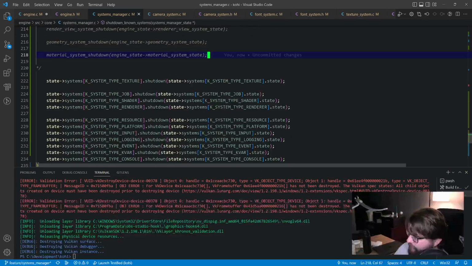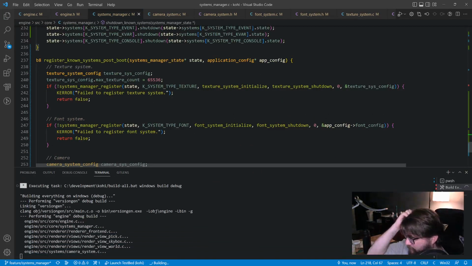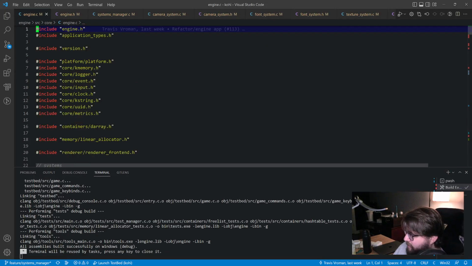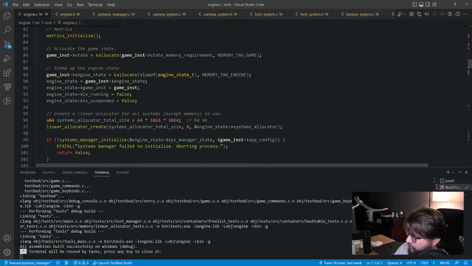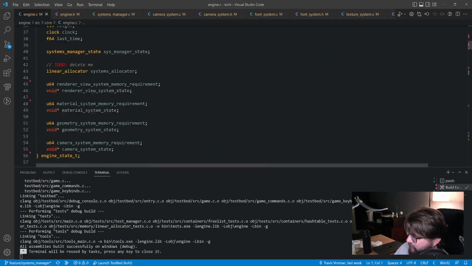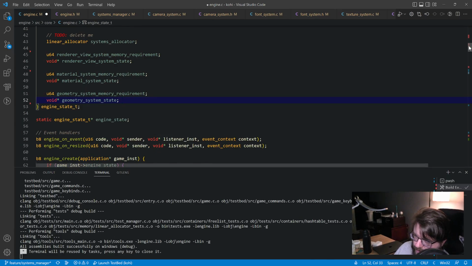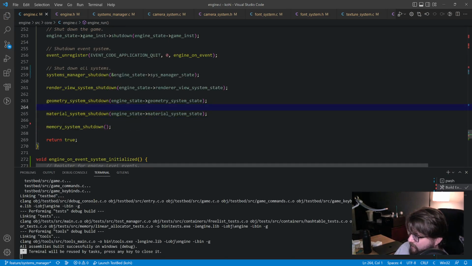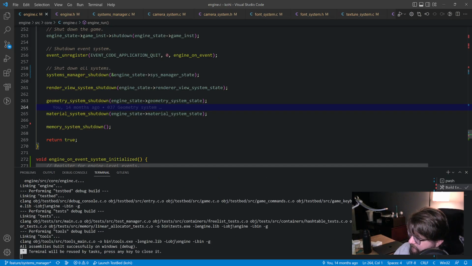Okay. All right. Oh, I need to actually go into engine, go up here to the state. Actually, before I do that, well, no, I can get rid of the state. I can do that first. Camera system. Yeah, we were never calling shutdown in here, so that's yet another one that we've missed. All right.